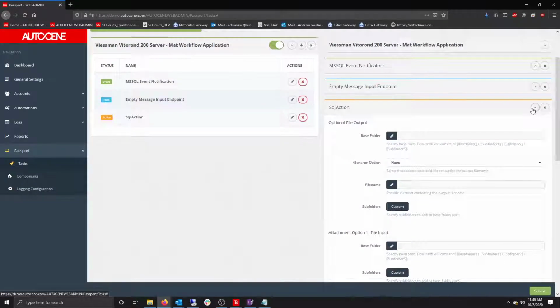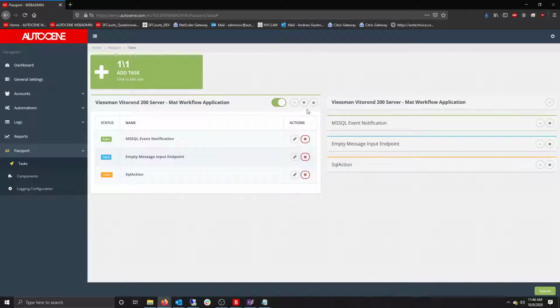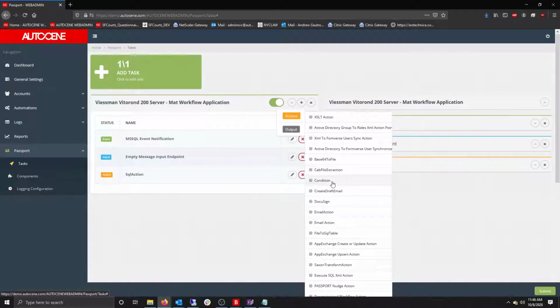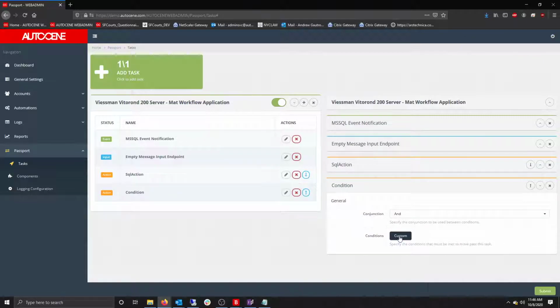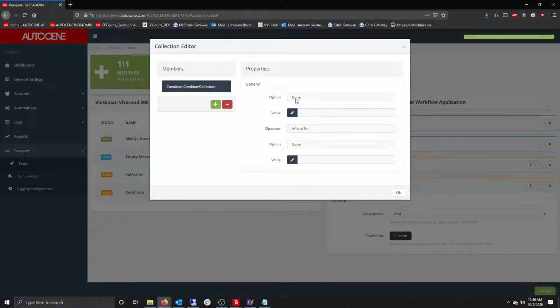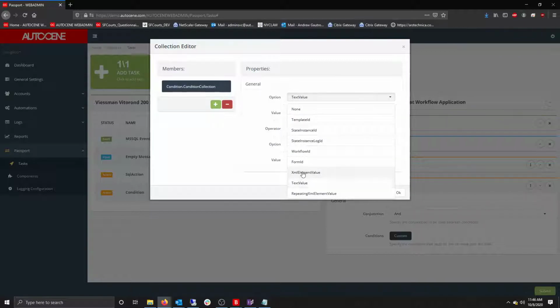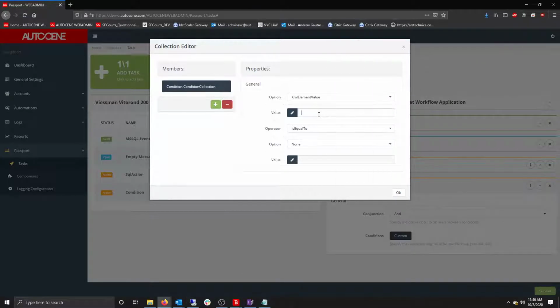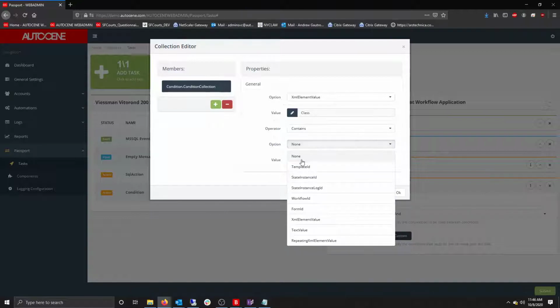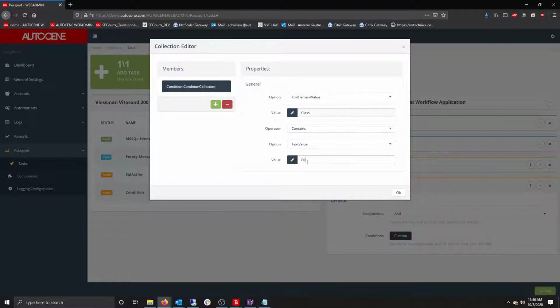Okay, so we have some information. We're gathering changes that are coming in. You may want a condition on top of that. So we'll put in a conditional action here, and we can begin doing certain conditions. If we put in, say, an XML element value, maybe our XML element that we're pulling is class, contains the text option fouling, we're going to continue the task. If it doesn't contain that, we would stop the task.